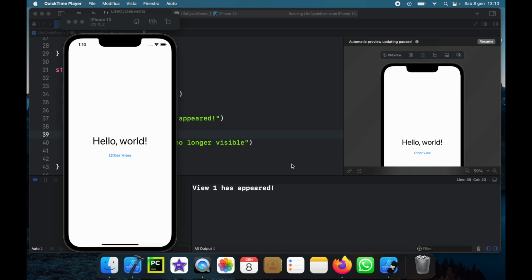What is up, guys? In today's video we're going to be going over the lifecycle events in SwiftUI, and we're actually going to be covering two of them. One is going to be onAppear and onDisappear, and this is a lovely place for you to add code that should be executed depending on whether a view is shown or being pushed out of a view.